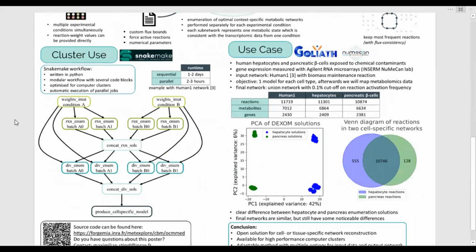Regarding the technical aspects of this method, because the enumeration of many optimal solutions is very demanding in terms of computational resources, we want to parallelize as many parts of this workflow as possible. In addition to this, we wanted to create a modular pipeline with several easily accessible options. Because of this, the entire workflow was written in SnakeMake, which is a Python-based workflow management system that allows users to create reproducible and scalable pipelines, and which is designed for being used on computer clusters.